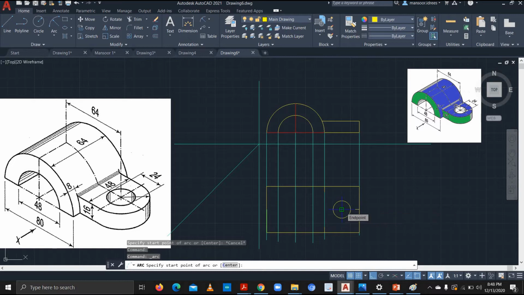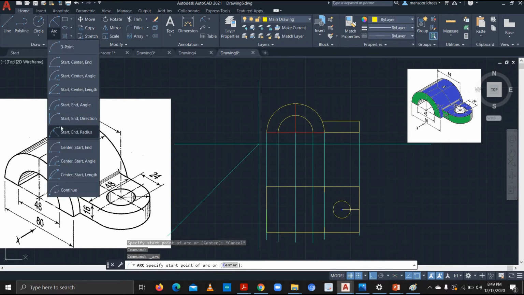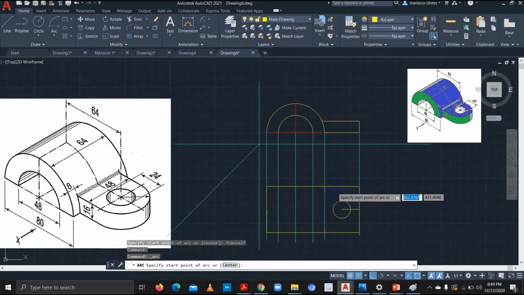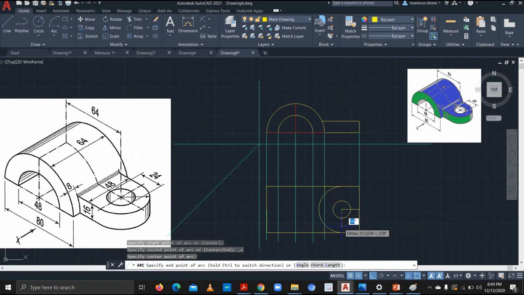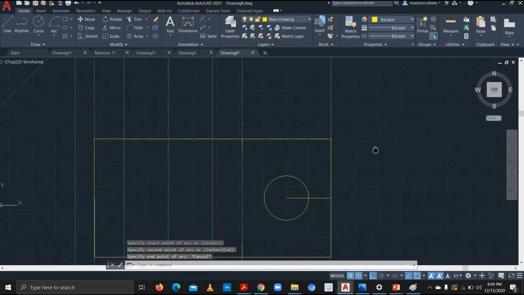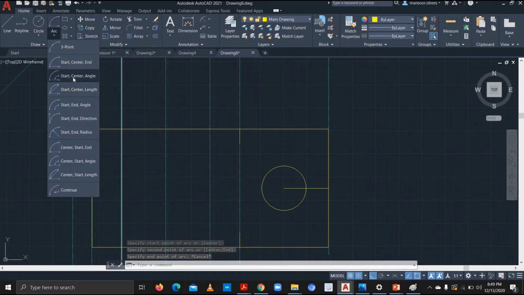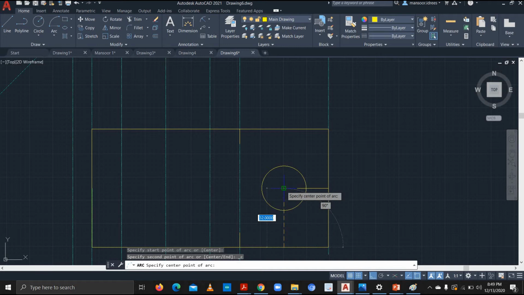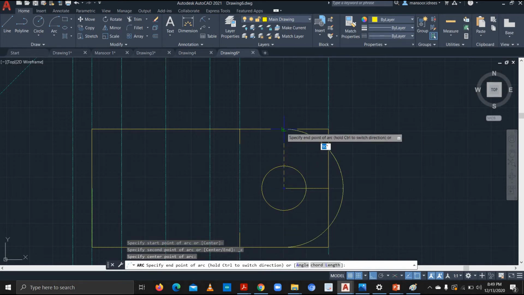Again I will just select this center, start, center, end. Okay, this is the starting point, this is the center point, and this is the end point. So take this one, start, center, and end. Just zoom it. Again, I'll check it. This is start, center, end. So this would be my starting point, this would be my center point, and this would be my end point.